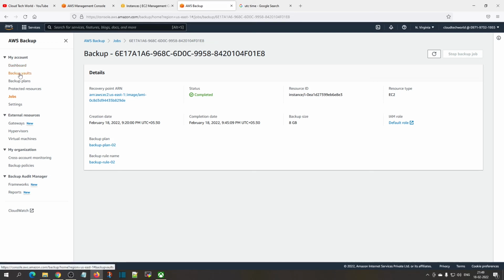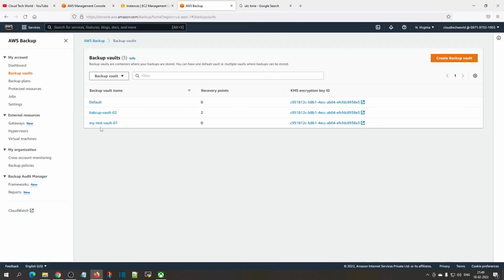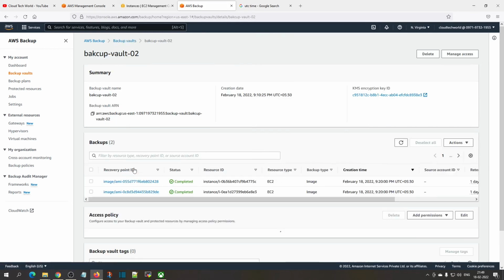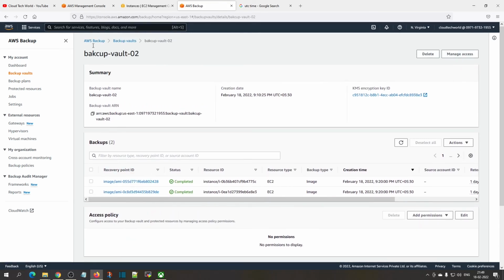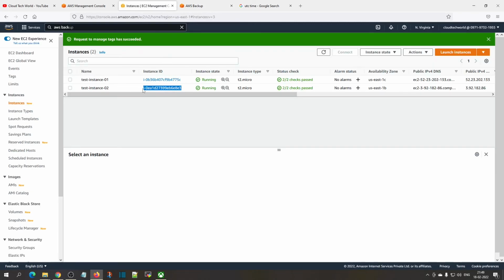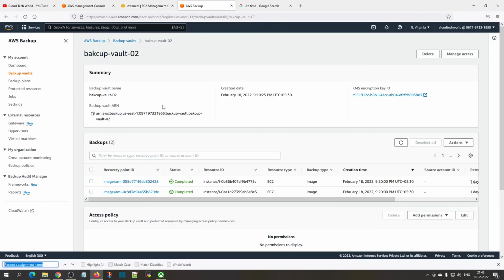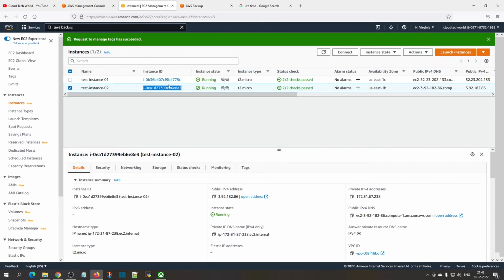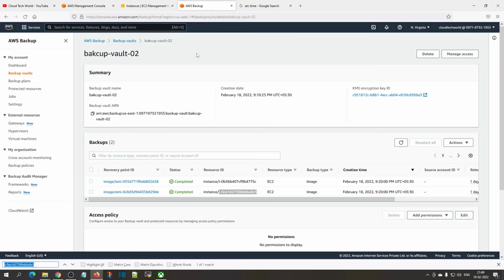So now if we go to the backup vault, we created backup vault 02. Here you can see there are two AMIs, two instances are running. Here you can check whether both instances are listed. So here you can see that both the AMIs are taken as a backup. Like this we can schedule automated backups for our EC2 instances. You can schedule on a daily basis or even weekly or monthly as well.